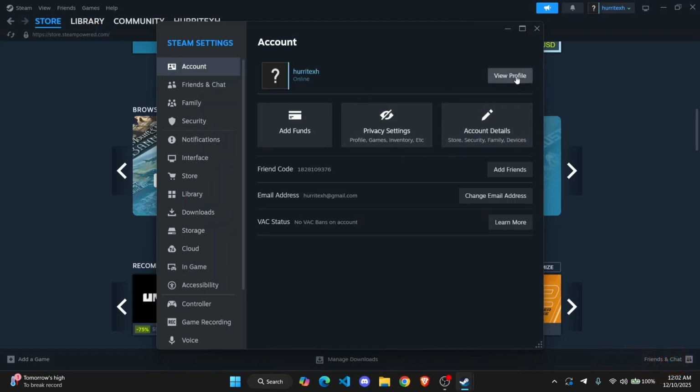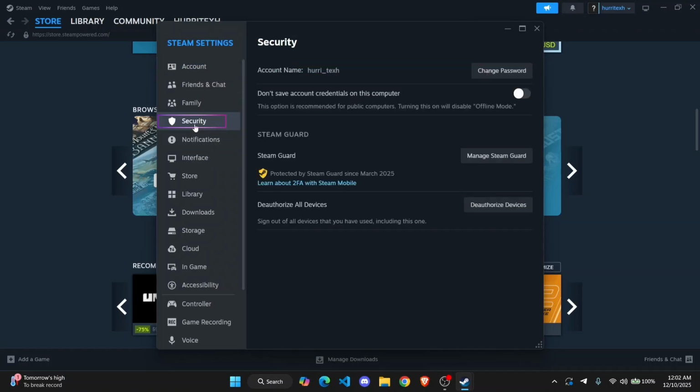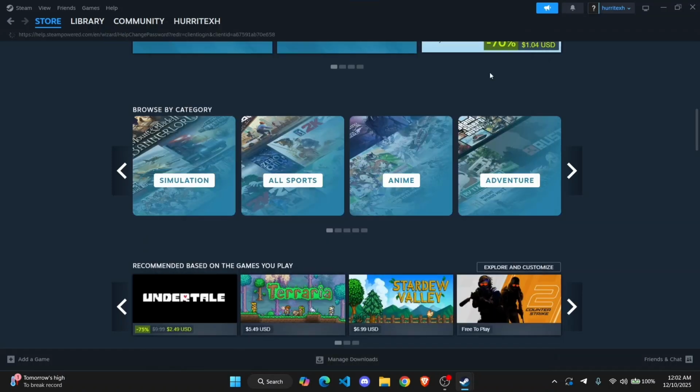And once you are on the account section, you have different options here. First one is to view your profile, then change your friend code, and you'll find add friend option, then change your email address and more. To change your password, you want to go to security.